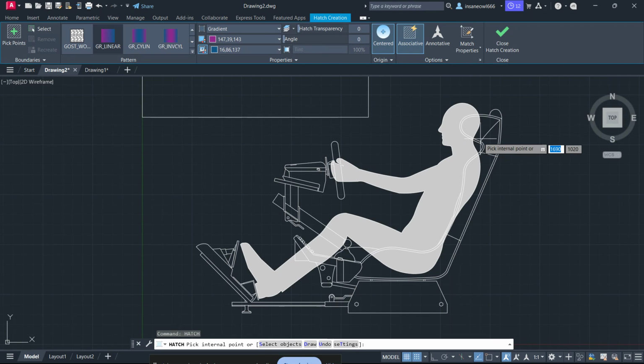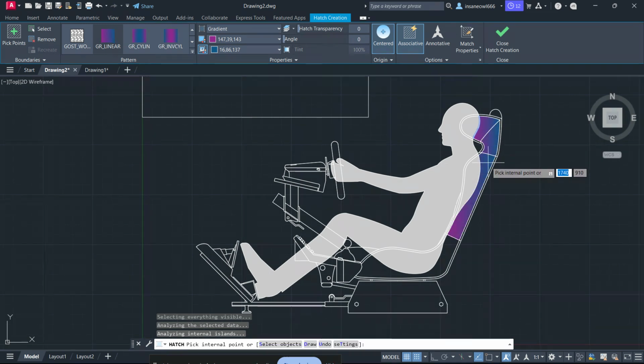Once your gradient settings are ready, move your cursor into the closed boundary and click inside the area where you want the gradient applied. AutoCAD will preview the fill so you can check that it's going into the correct space. If it looks good, you're almost done. If you want to change the boundary or adjust the gradient style, you can still make those edits before finalizing. When everything looks right, press enter to finish and apply the gradient to your drawing.